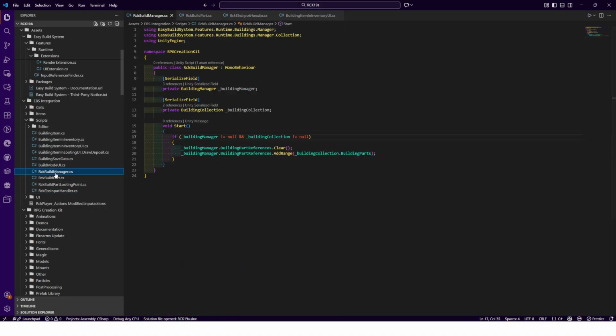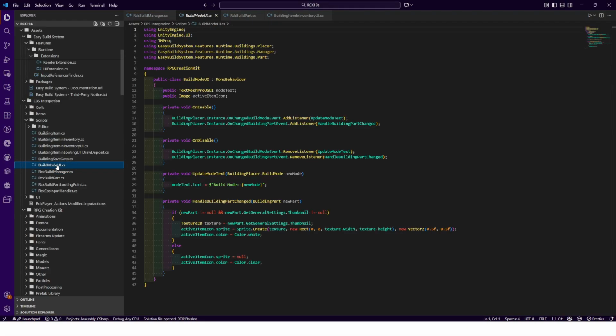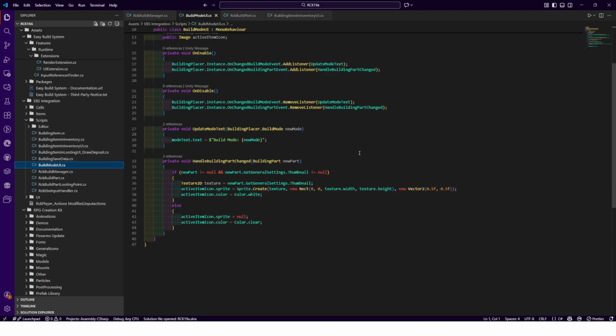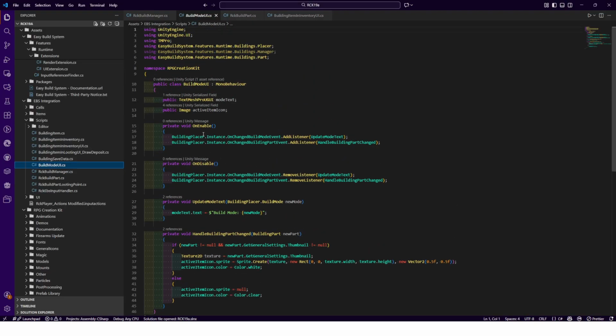Then the RCK build manager, we looked at that briefly before with the typo. That's just handling that building collection population method, rather than having to do it at edit time that I talked about. The build mode UI, that's a super simple one, where I don't know why the icon is not coming through correctly.